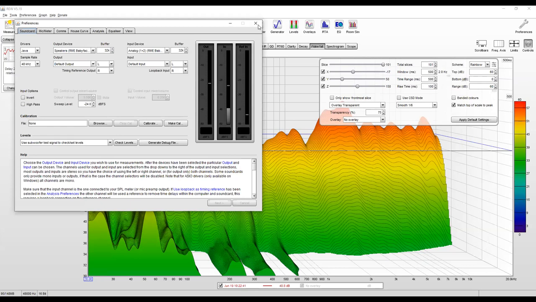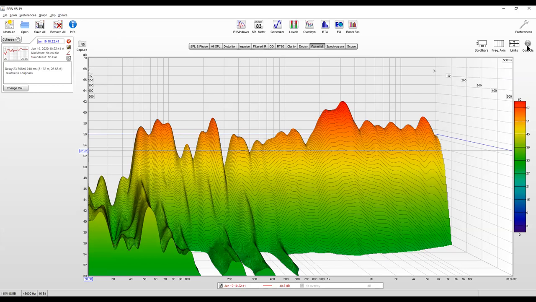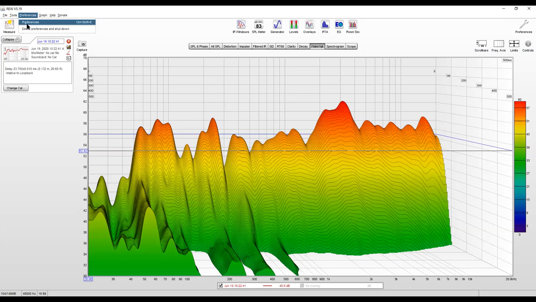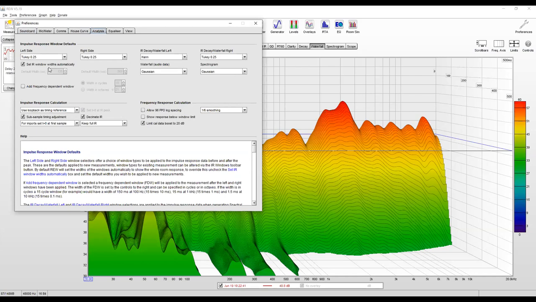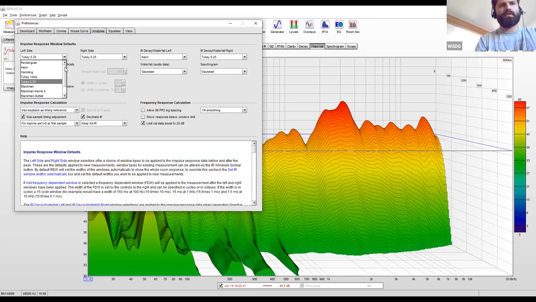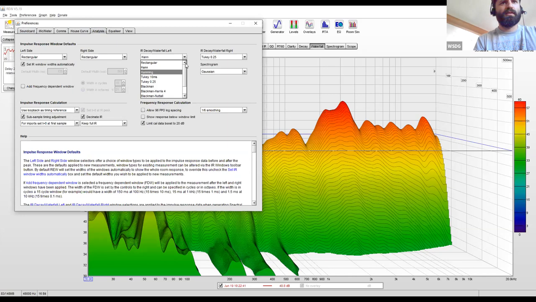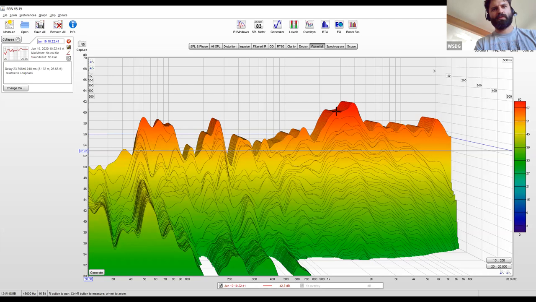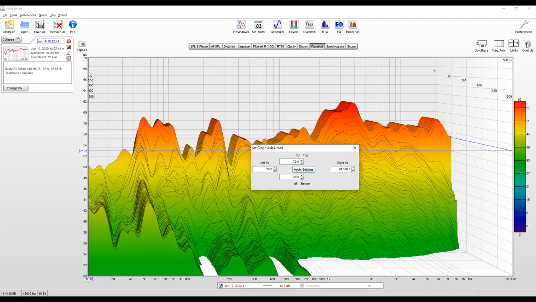I'm going to change the conditions of the waterfall very quickly. Room EQ Wizard has default windowing that maybe we don't like so much. See, now we have the initial time where there's nothing. This now is much more real looking, warts and everything.